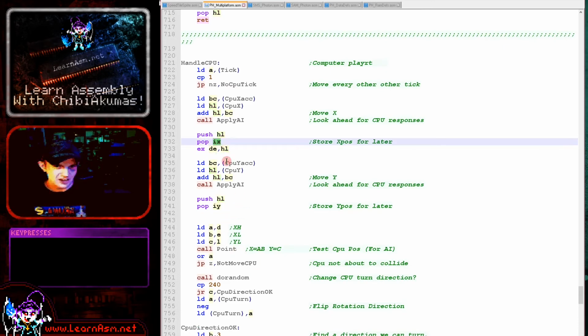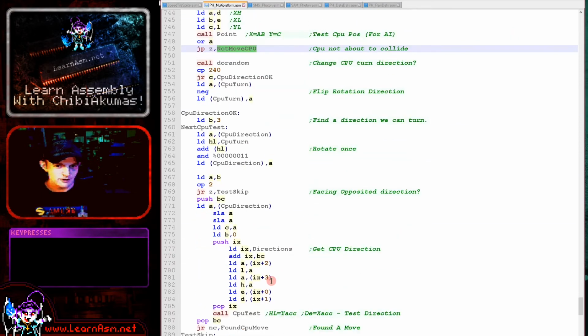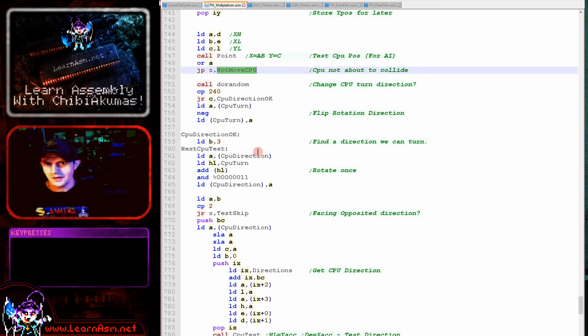So we're backing up the X and Y position of the CPU for later, and that's for the turn checking code. But then what we're doing here is we're checking the point that the CPU is currently looking at thanks to its AI. If the point is 0, then the CPU is perfectly happy. It's not going to do anything. Otherwise, the CPU is going to have to make a turn.